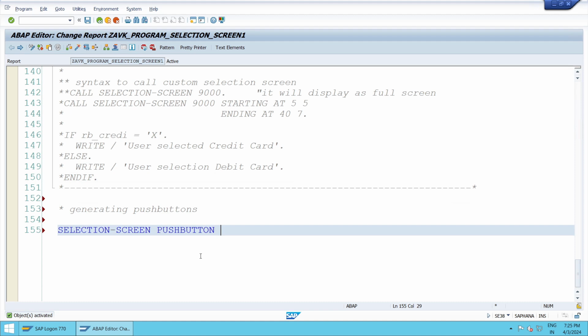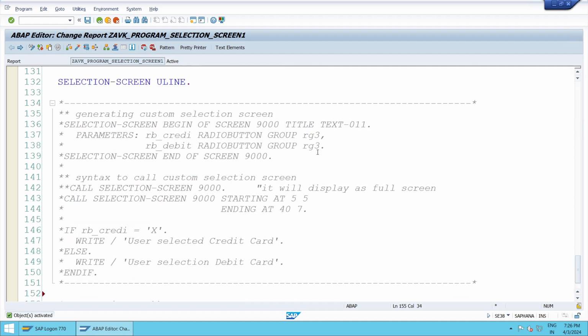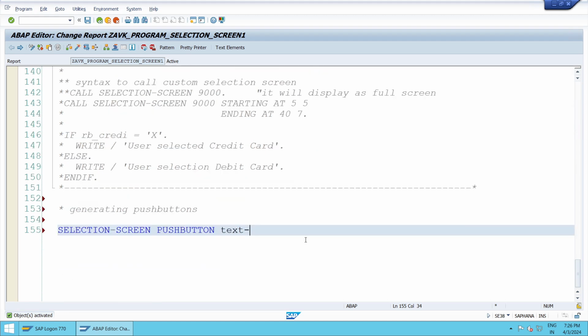So the button should appear from text-. What is the number given here? 011, right? We'll go to 0, 1, 2. So next, the push button should appear in the column.